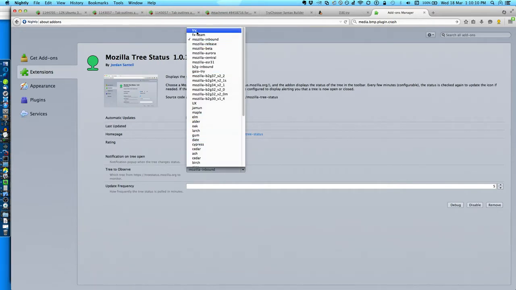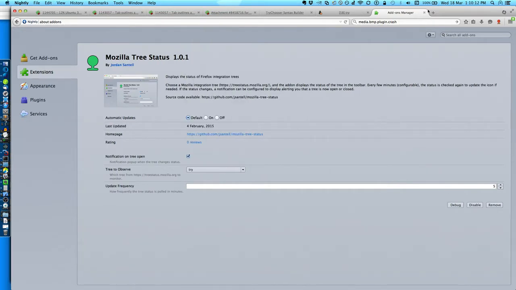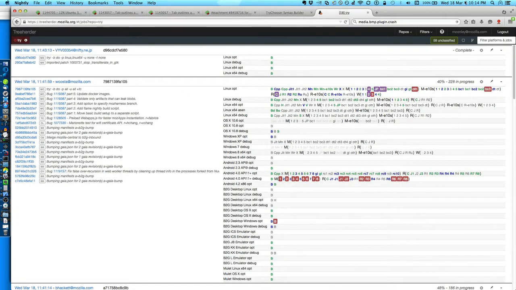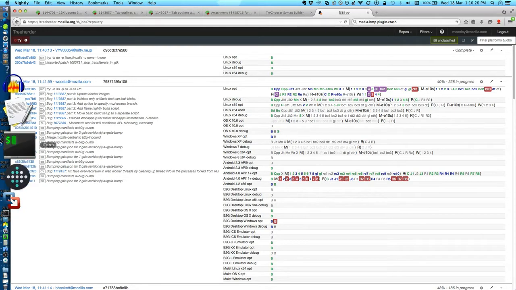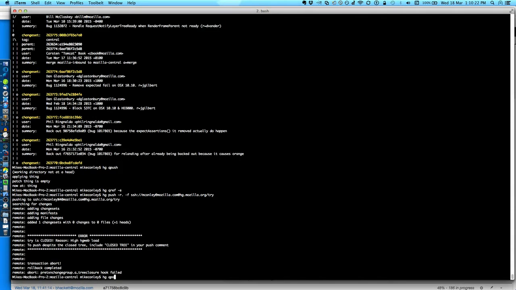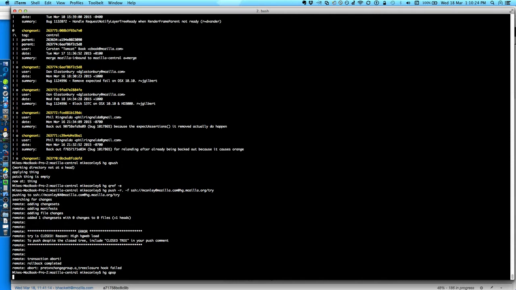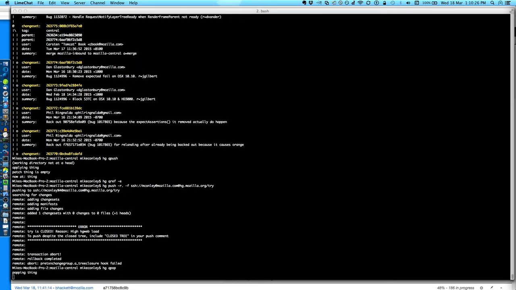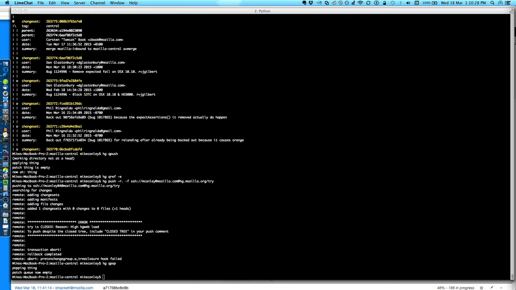I'm going to switch it to try, and then it will alert me whenever this turns green, and it will give me a little notification when the tree opens. So until that happens, I can't really do what I wanted to do with Stephen's patch. I will pop that off. I can use it later, and I will tell Stephen that the try tree is closed. I'll have to push later.